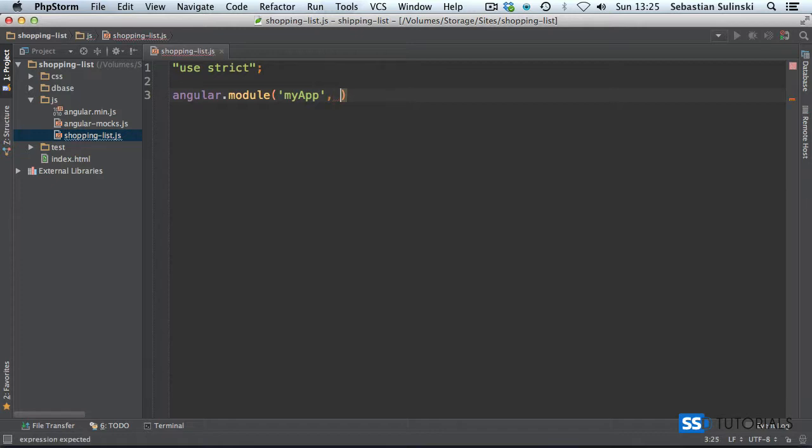Then we put comma, and after the comma, we specify any dependencies. Now, dependencies in AngularJS are other Angular modules, which you might have created earlier, and you want to use some of its methods inside of this specific module itself. In our case, we only have one module. We aren't going to be using any other modules. There are no dependencies. So what we're going to do is just put an empty array here.